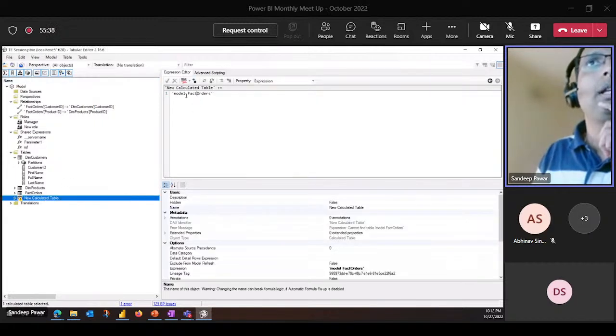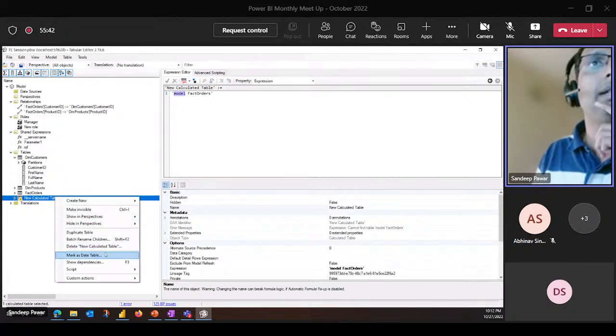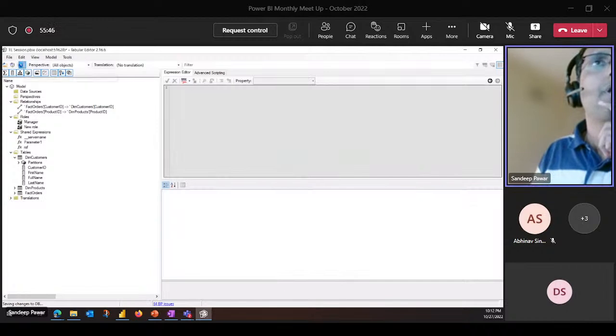This is not working right now because it showed the dependency on this. So let me go ahead and right click this and delete and then save. Okay.